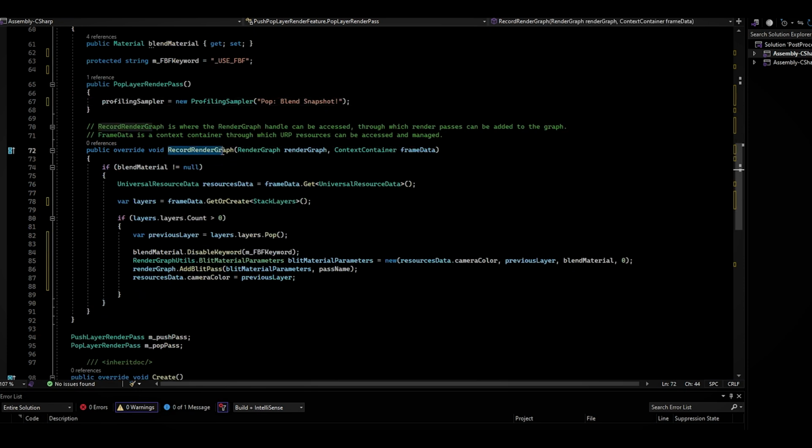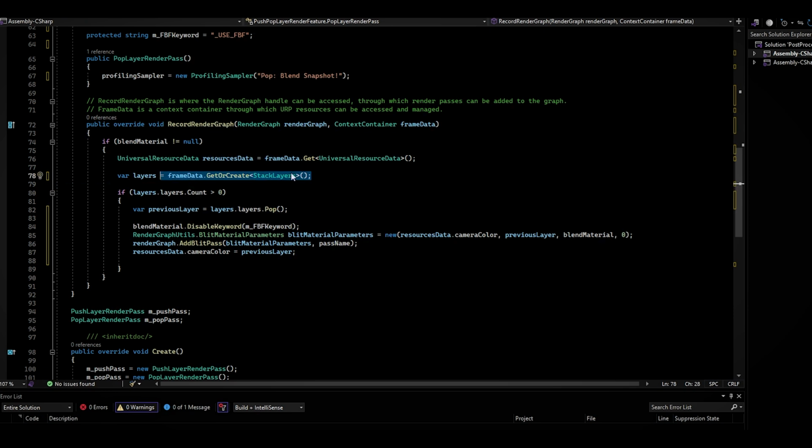And again, we see a record render graph function. Just like before, we need to retrieve the render target information, which up to this point has been the new canvas we created in the push pass. We call the storage container so that we can retrieve our snapshot. And here in this pop operation is where we actually do the retrieval.